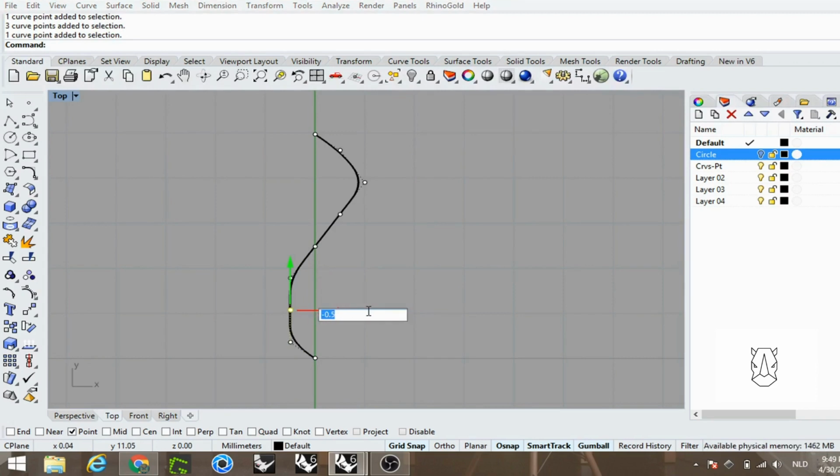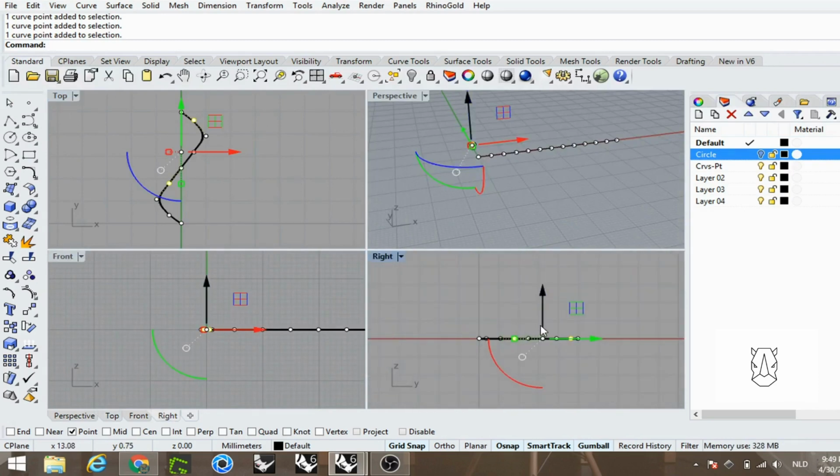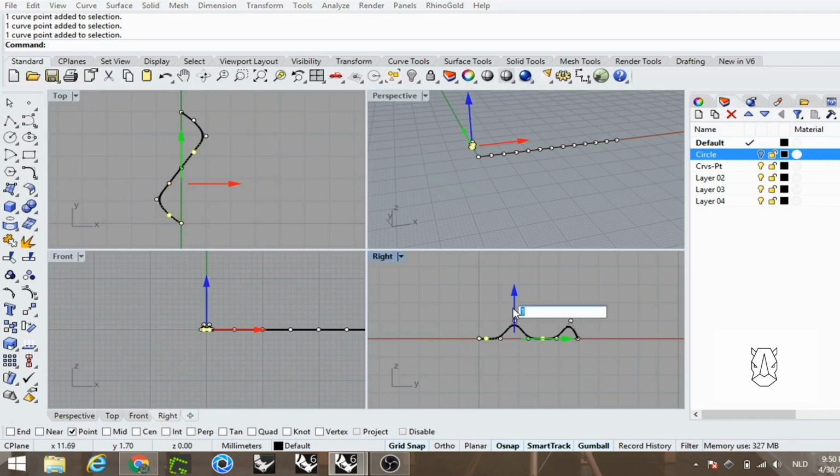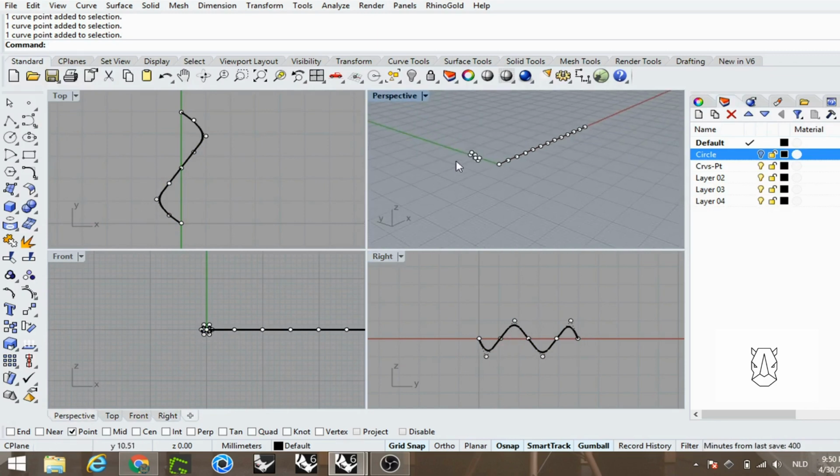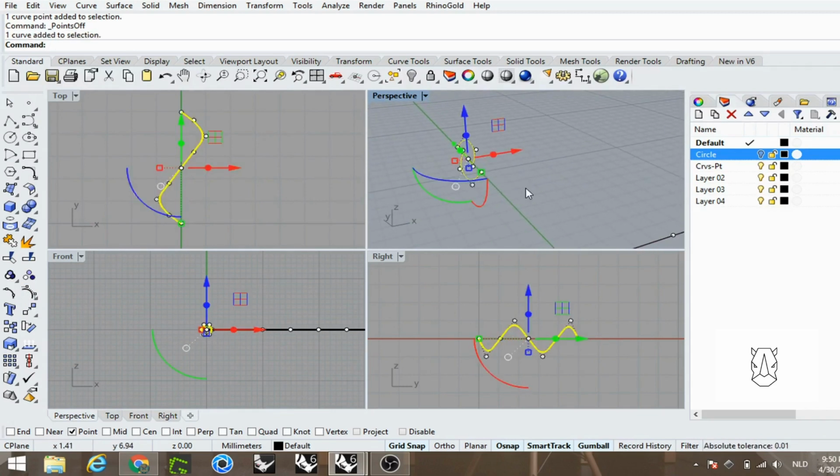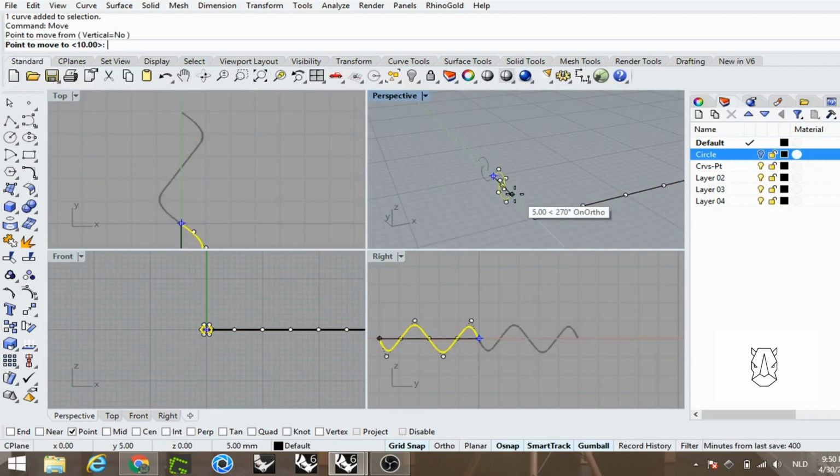Okay, now I'm gonna select this point with this point, and going back to my right viewport, click on this blue arrow and type 1, and I'm gonna select this point, hold down the shift key, and this point, and click on this blue arrow again and type -1. So you will have something like this as a result. And if you go to your perspective, you turn off the control points, you will have this kind of wavy shape. I'm gonna select this curve and type move from this point to 0 point.